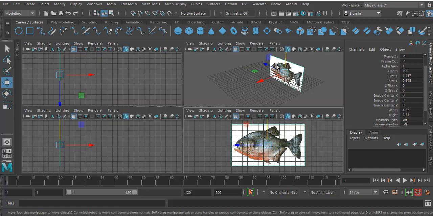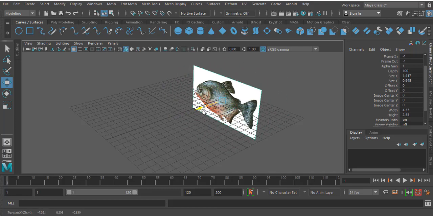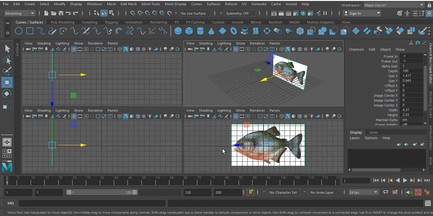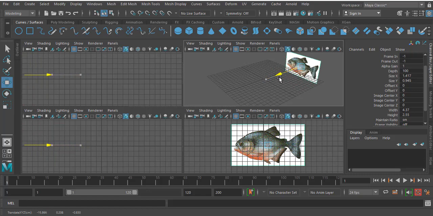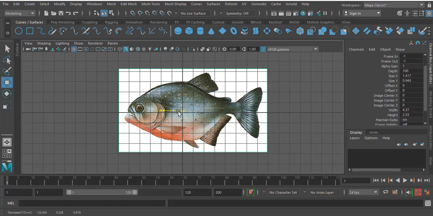And don't worry if you move this image from the center of the grid; it doesn't get scaled again into a small size. The image will remain the same. First I have to move this over here. You can see in the other views the image plane is moving. Move it over here. You have to place it approximately at the center, not exactly.